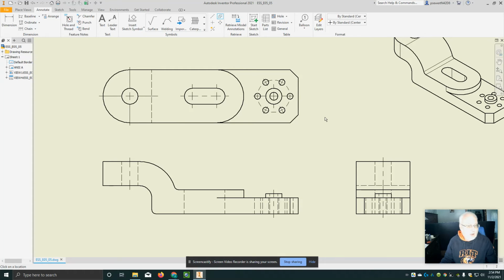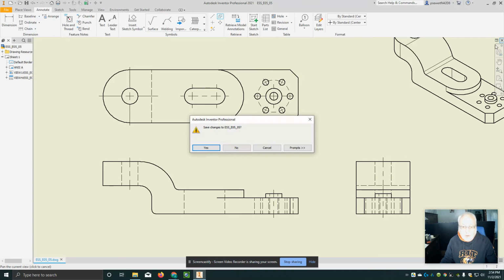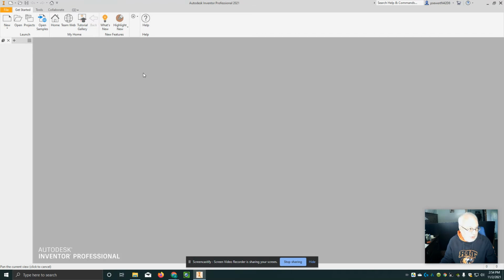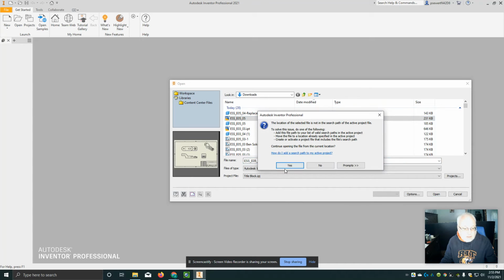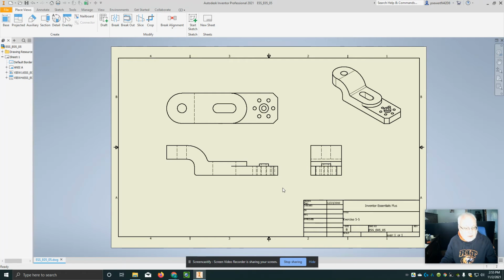But that was all not useful information, because what I'm going to do is I'm going to close this, and I am not going to save my changes purposely. Now I'm going to open this, and I'll go to my 0505, say yes to all my little error messages. And I'm going to show you how to use the automatic centerline tool.